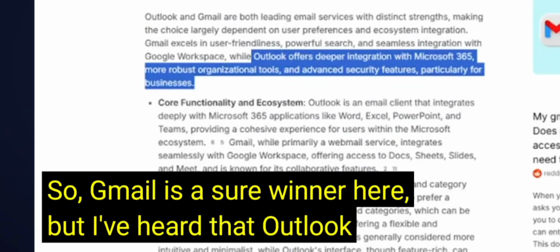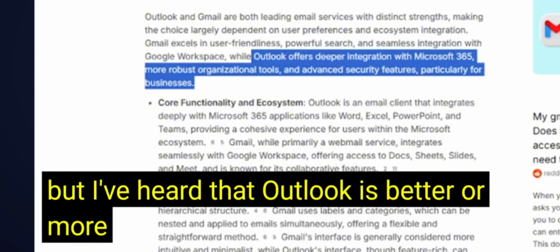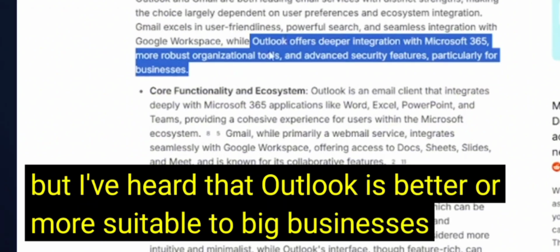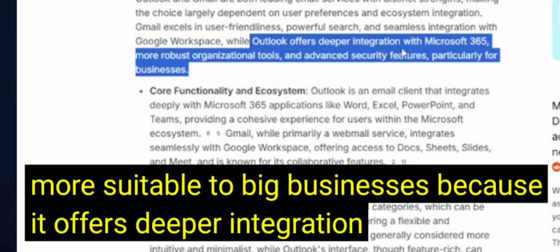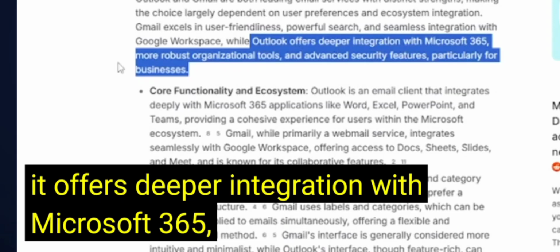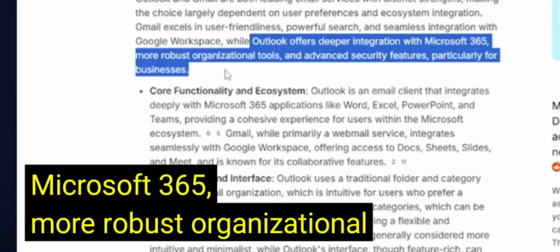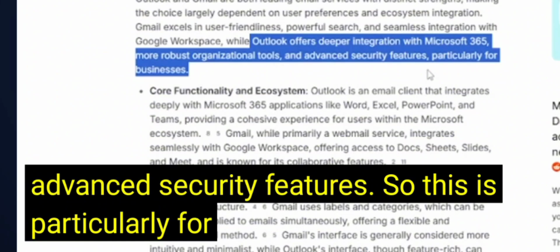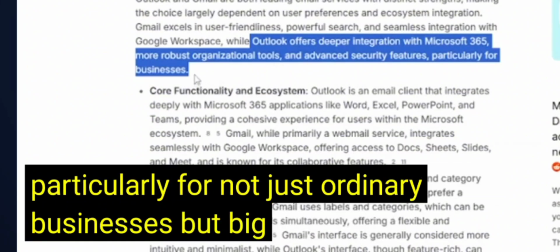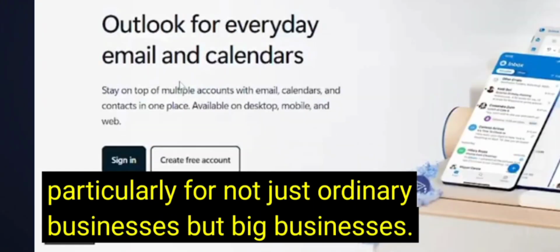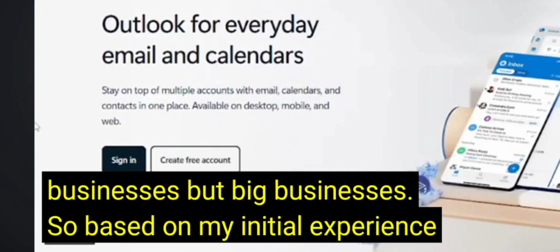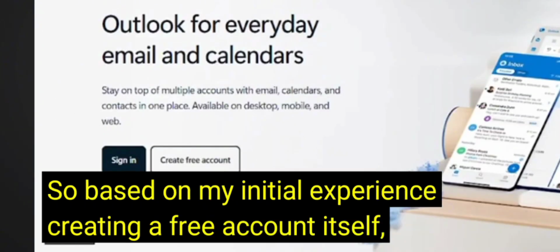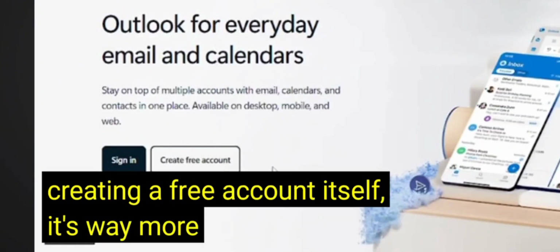But I've heard that Outlook is better or more suitable for big businesses because it offers a deeper integration with Microsoft 365, more robust organizational tools, and advanced security features. So this is particularly for not just ordinary businesses, but big businesses. Based on my initial experience creating a free account itself, it's way more complicated.